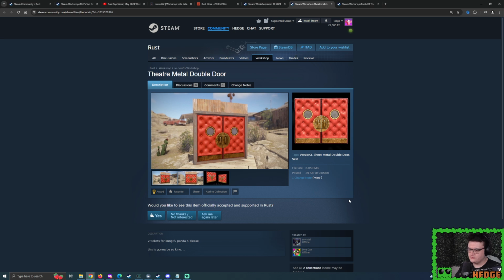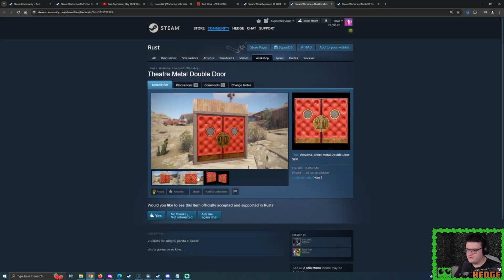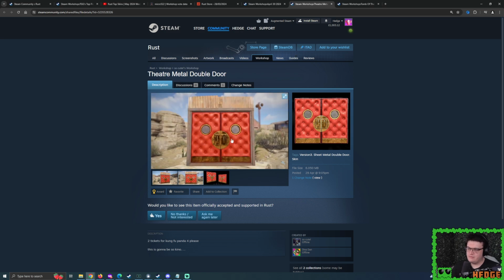Next up for sheet metal double doors, we have a skin produced by So Cute and Diva Dan. Get a good look at this. It's the theatre double doors. Once you go in, you are going to appreciate some wonderful kino with your popped cones and maybe a little bit of ice cream. Yeah, you got the theatre sheet metal double door. Very nice, very cool. Nothing too crazy.